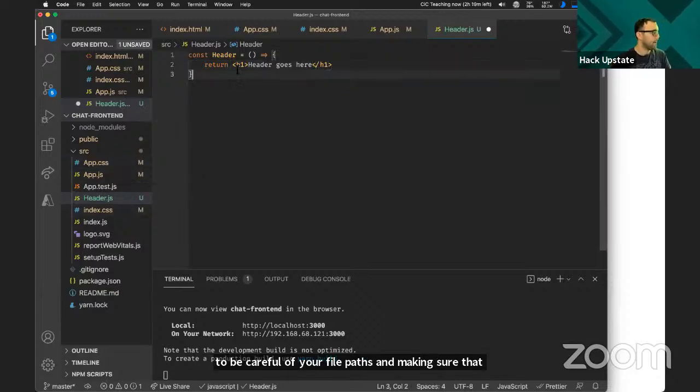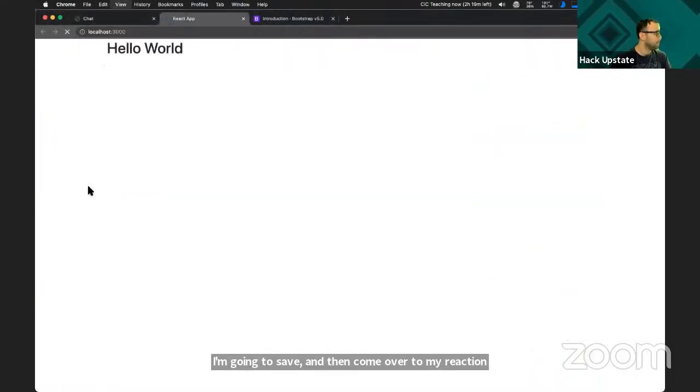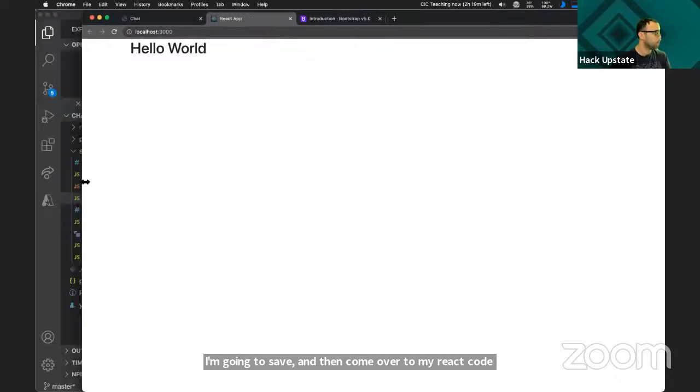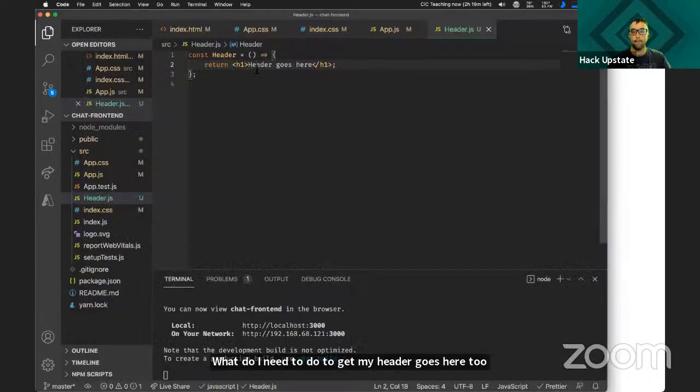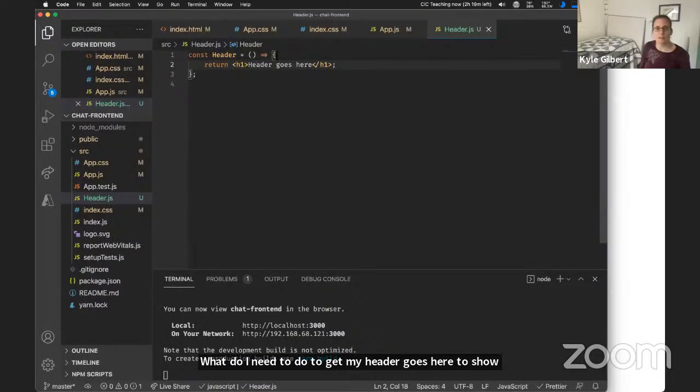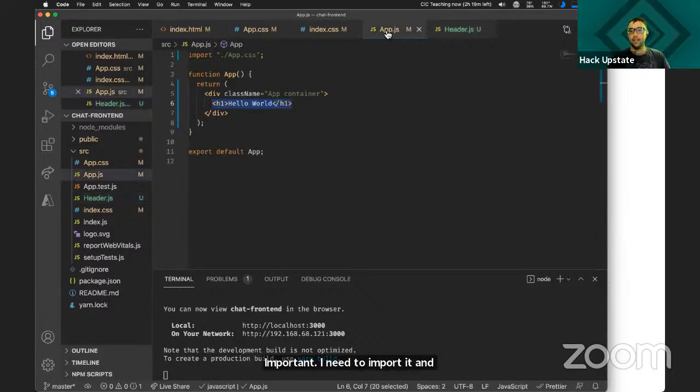Okay, I've got my H1 header goes here. I'm going to save. I'm going to come over to my React code. I'm going to be in the browser, and I have hello world. What do I need to do to get my header goes here to show up? Import it. I need to import it. And before I can import it, I need to export it.